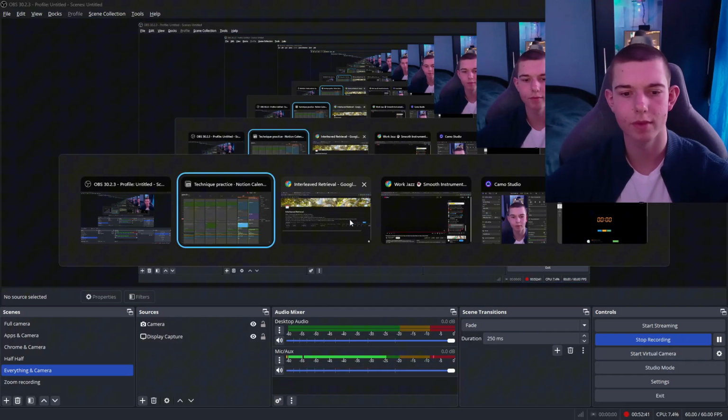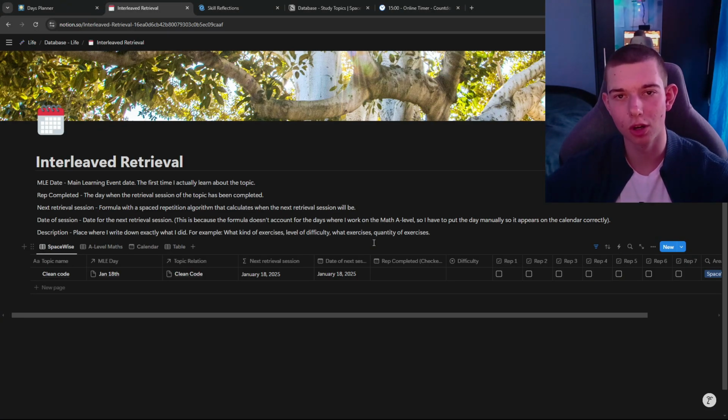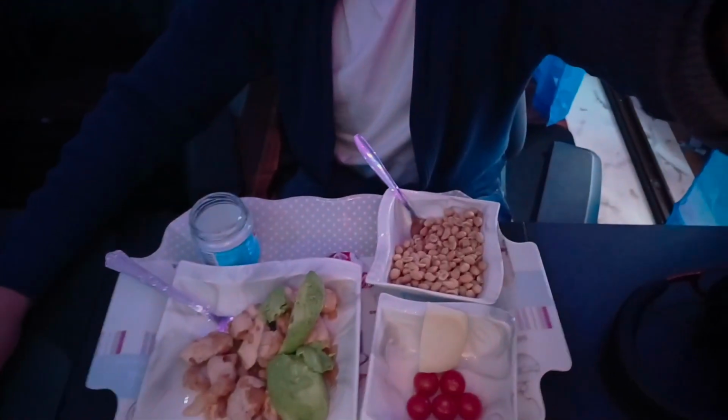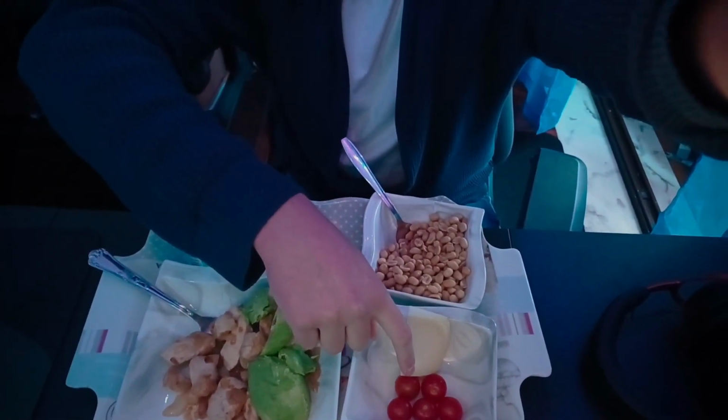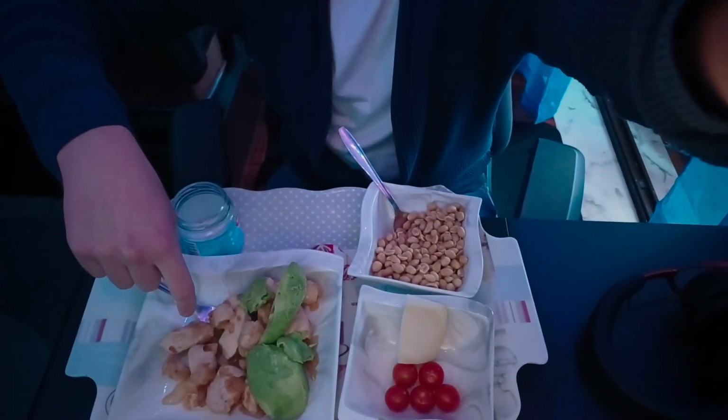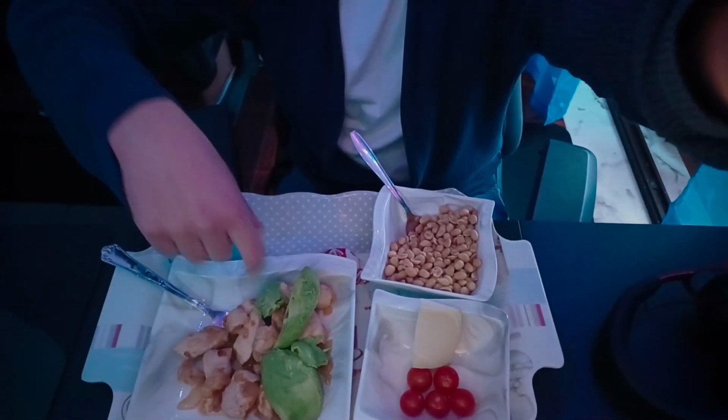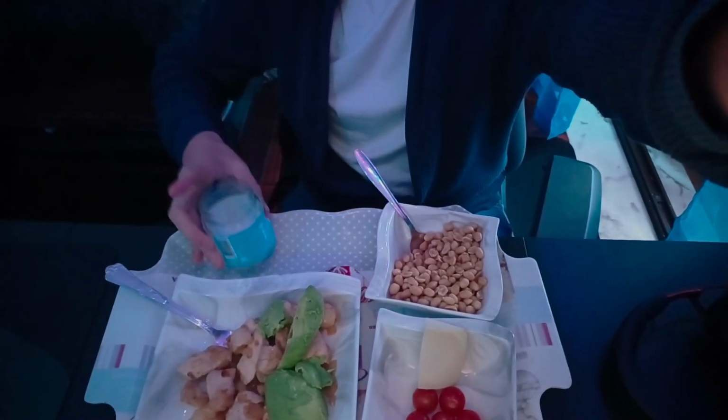So yeah, let's go. Okay, here's the meal. We've got a lot of peanuts over here, some cheese, some cherry tomatoes, chicken breast with onions, a bit of salt, and avocado. I'm going to get this done, and I'll see you in a second.